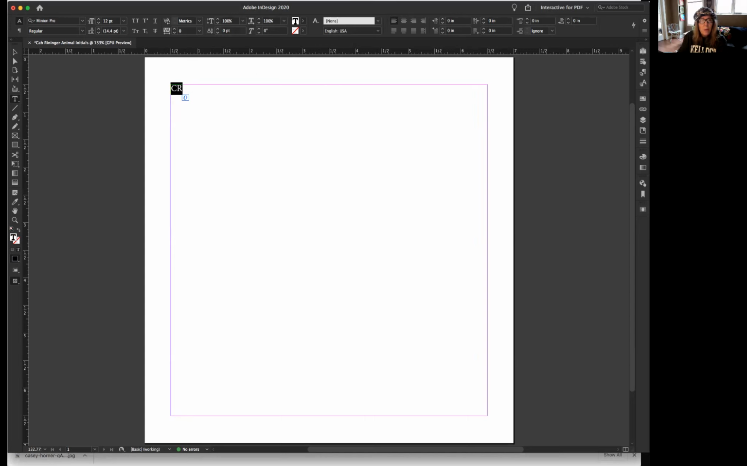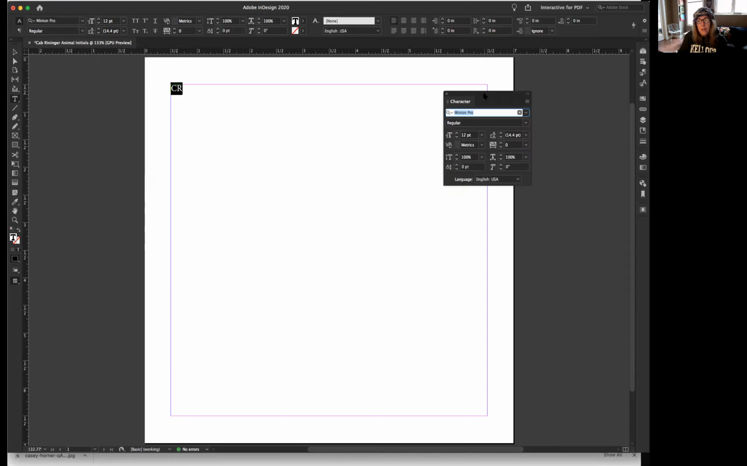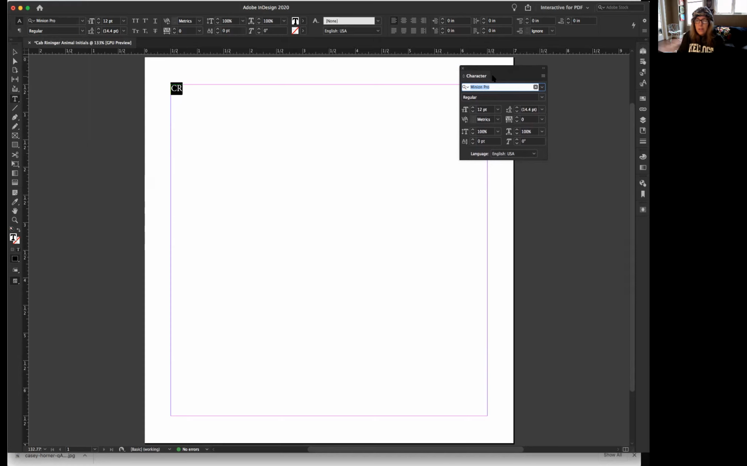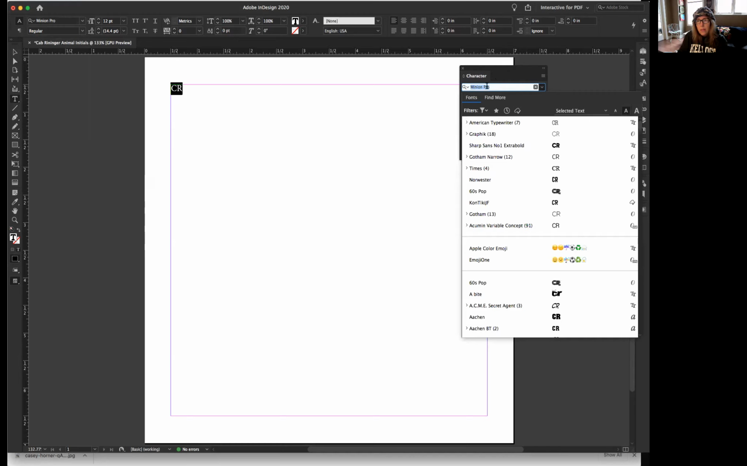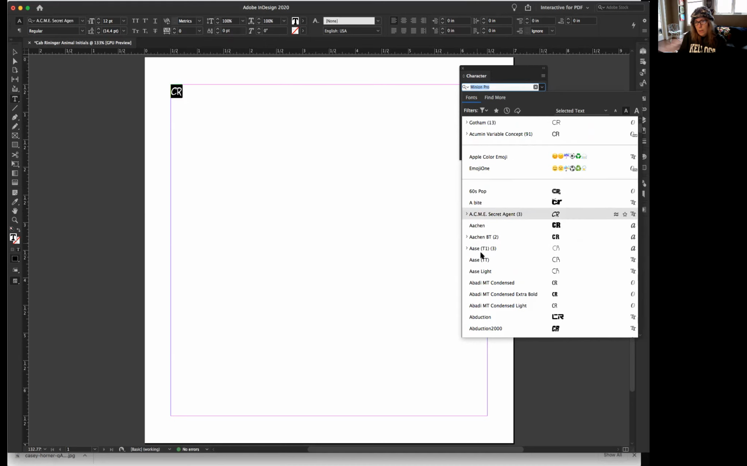And then if you go up to Windows, Type, Character, your text character styling panel will come up. So in here, let's choose a font. If you click on the arrow right next to the font name, you'll see a list of fonts come up, and you can kind of cruise through those until you see something. We're going to need something really bold and wide, so when we put our animal in there, we can see it. I'm going to choose Aachen.